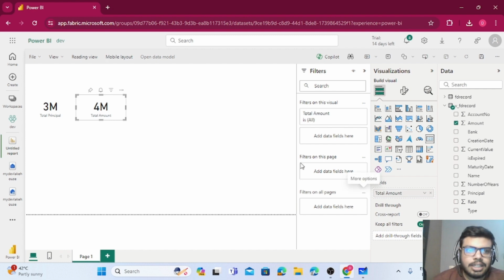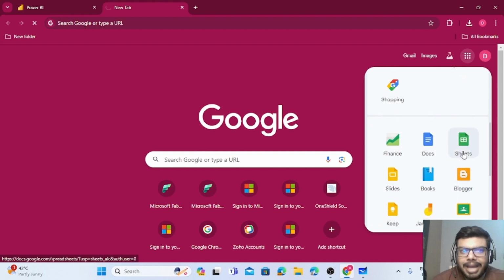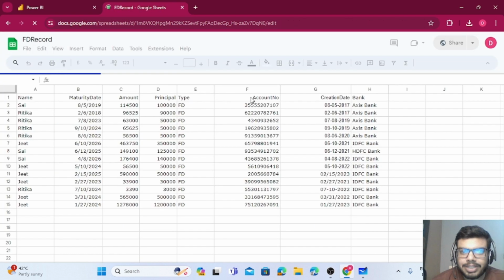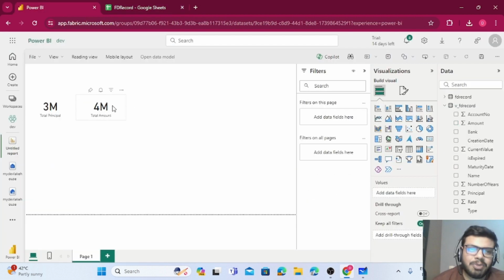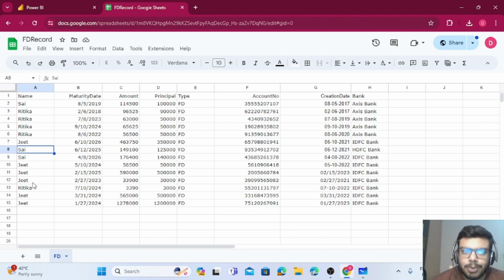Obviously my amount will be greater than the principal because some interest is added. And we have different banks where our FD records are available. If I show you the data set, you have different banks, Axis Bank, IDFC, and so on. And the interest rates vary from time to time. So I want a KPI which tells me my average interest rate on all my FDs, whatever these three people own.